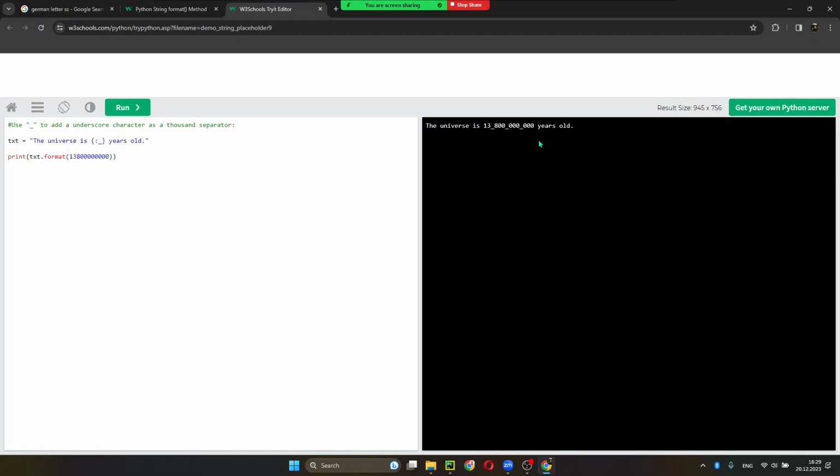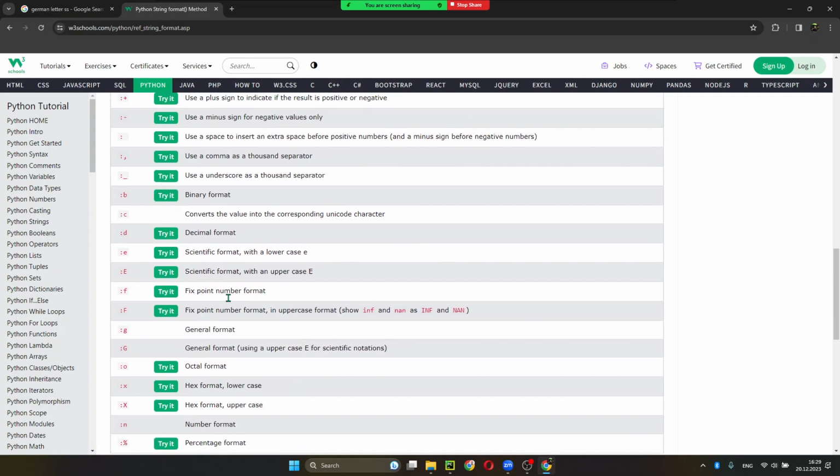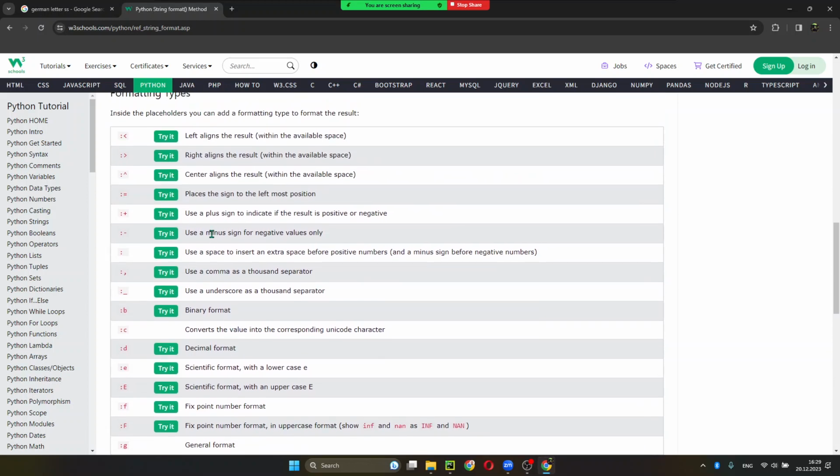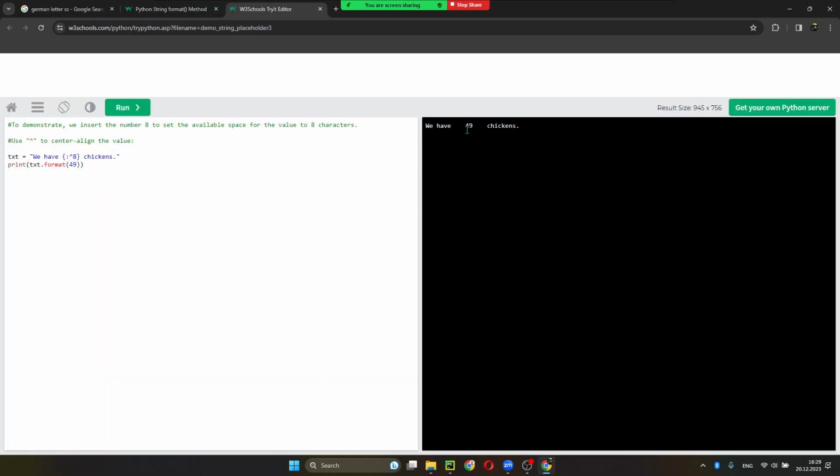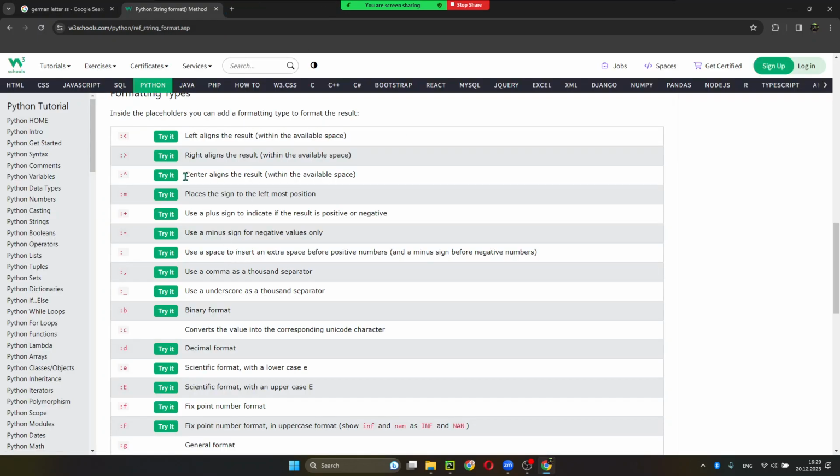So it just takes some text you have, it's mostly numbers, but there are some for text as well, and does some formatting to them. What else can be? Center align the result, for example. Yep. Center align, use 8 character spaces and put your result in the middle. So basically put white spaces on the left and right to make it 8 symbols in total, and so on. You can look through that on W3 Schools at home.